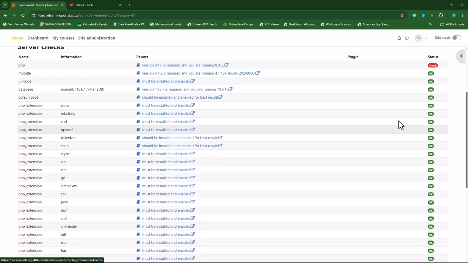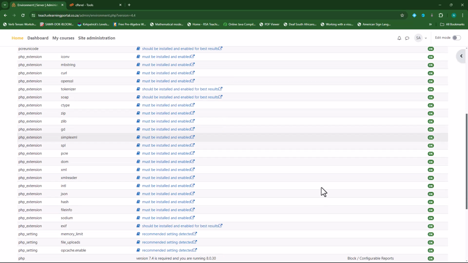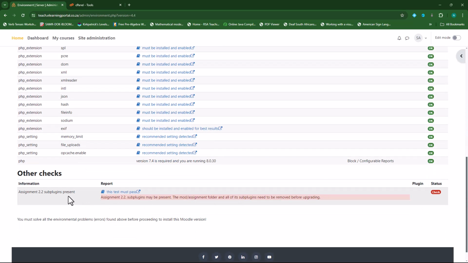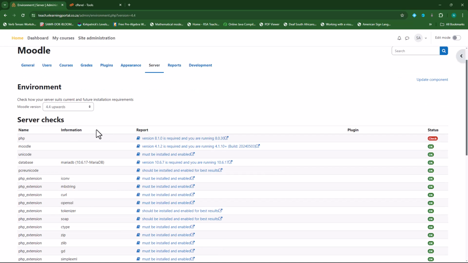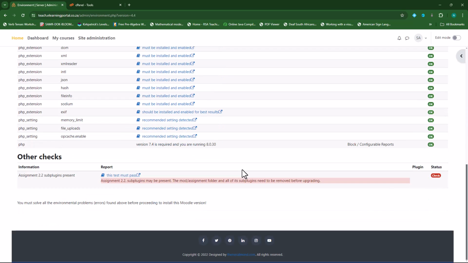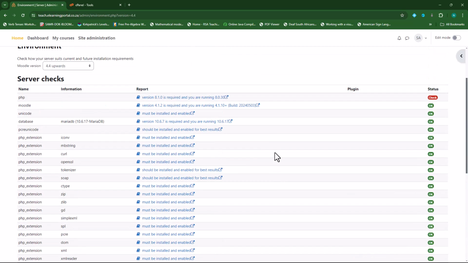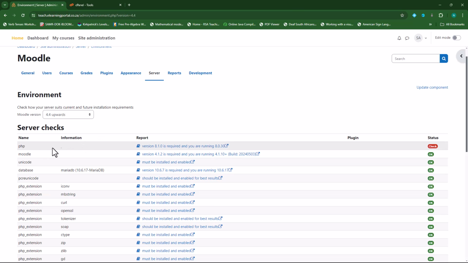If I scroll down, all of these should state OK. If you scroll down, you'll see there's another issue here. I won't be able to upgrade before attending to these issues. So I have two issues. You may experience more issues, but in my case, it's only my PHP version and then the assignment. That's why it's important that you have access to your control panel. So let's fix this first.